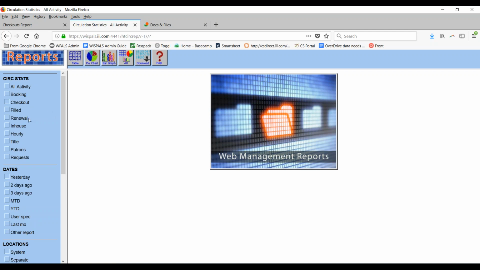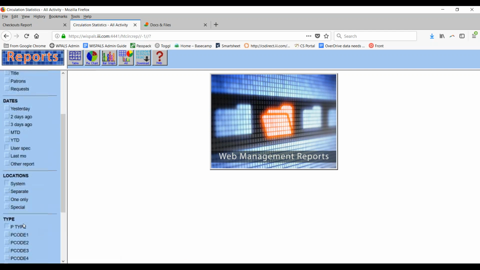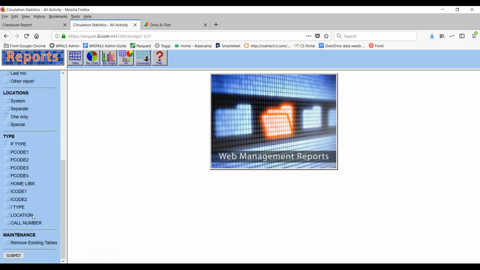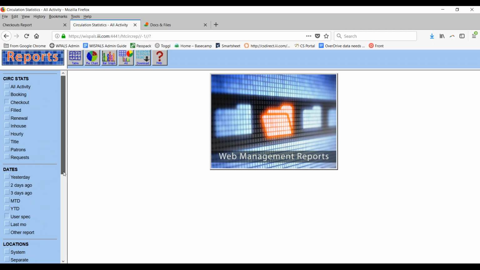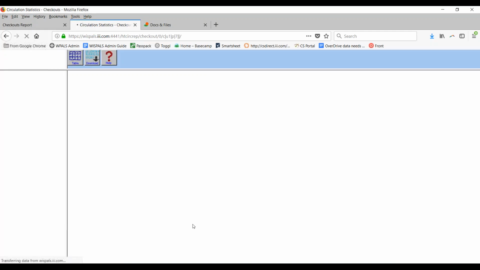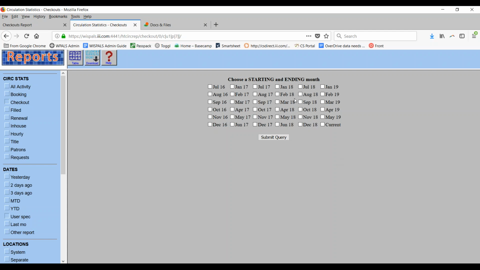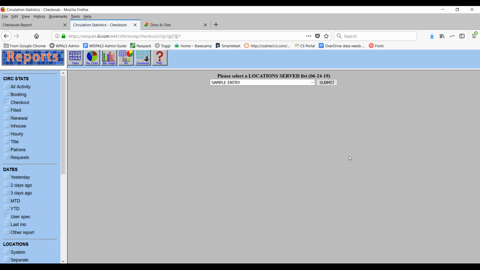You have to click a lot more here, but just to show you what it looks like in case you haven't seen it before, I'm selecting checkout. Again, I'm going to do user specified. I'm going to select one only, and then I'm going to do iType again. So I'm going to run the exact same report, but I just wanted to show you what it looks like. So for this, instead of selecting from the drop down, I just select two. Actually, I'll do current. I'm going to do from July of 2018 through current. I'm going to submit the query.